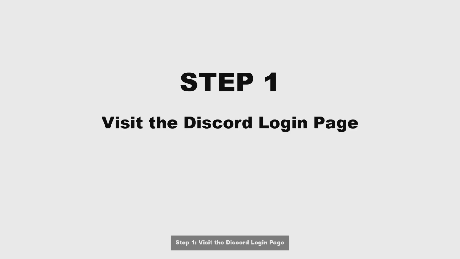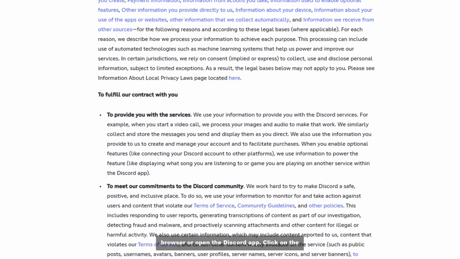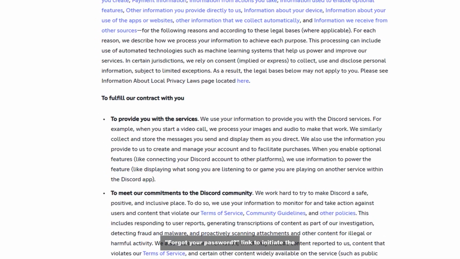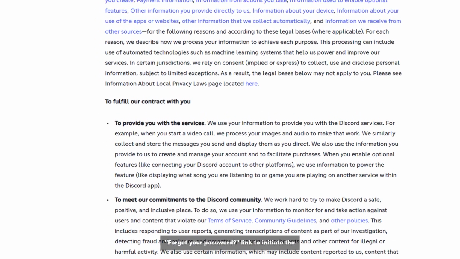Step 1. Visit the Discord login page. Go to the Discord login page on your web browser or open the Discord app. Click on the Forgot Your Password link to initiate the recovery process.